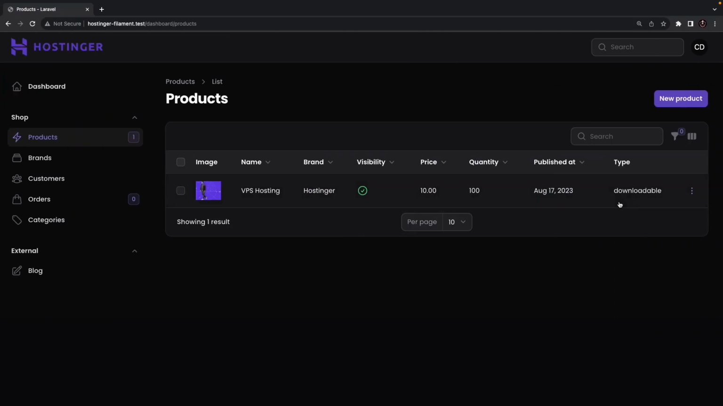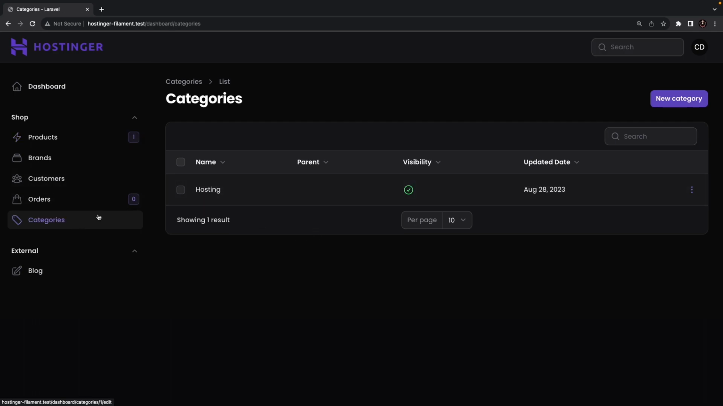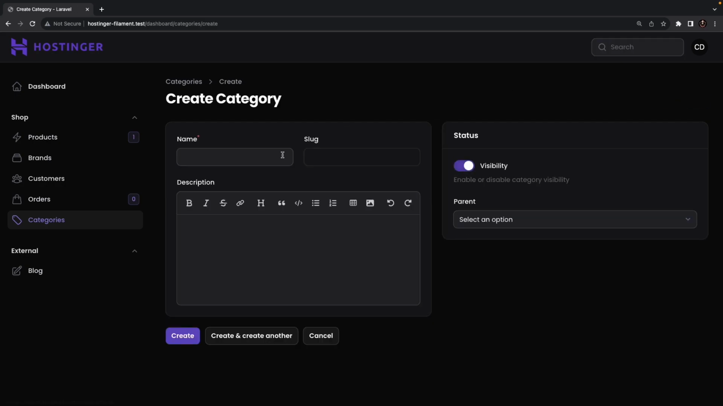Let's navigate back to the browser. Before we create a product, let's quickly create two categories. So we have a hosting category. Let's create a cloud hosting. The description is cloud hosting as well. It is visible and the parent is hosting. Let's click on create and create another.